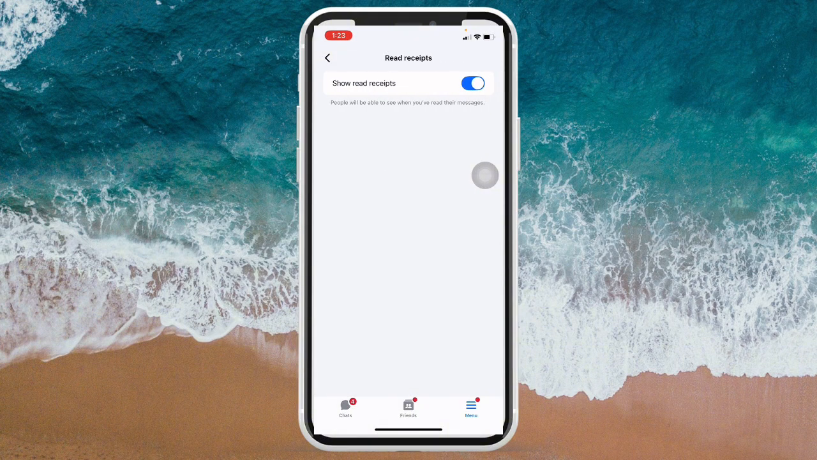And you just need to toggle it off, and then that's it. That's how you read Facebook Messenger messages without being seen.